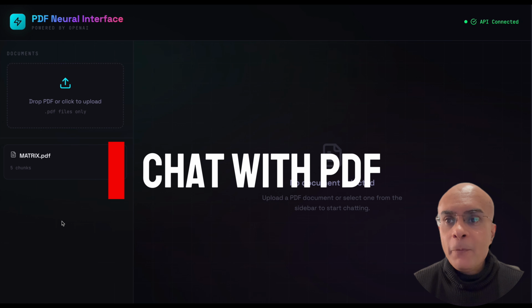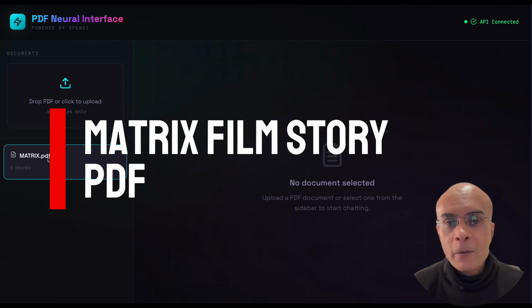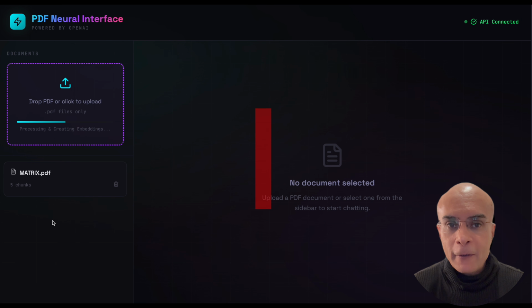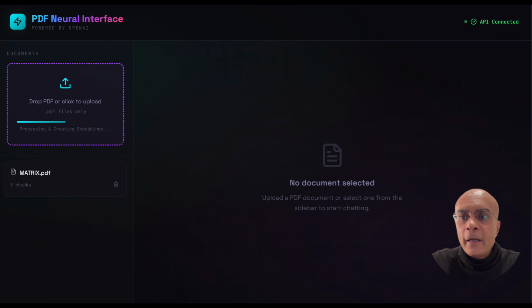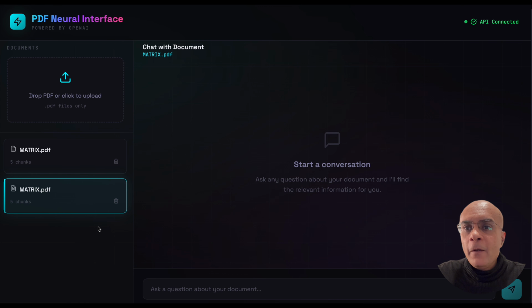And here I have a PDF document which has the story of one of my favorite films, Matrix. So we are going to upload this into a RAG application and then we are going to chat with it. So here I have my RAG application, and let us now upload the PDF. Alright, so the PDF has now been loaded, and let us now ask some questions.